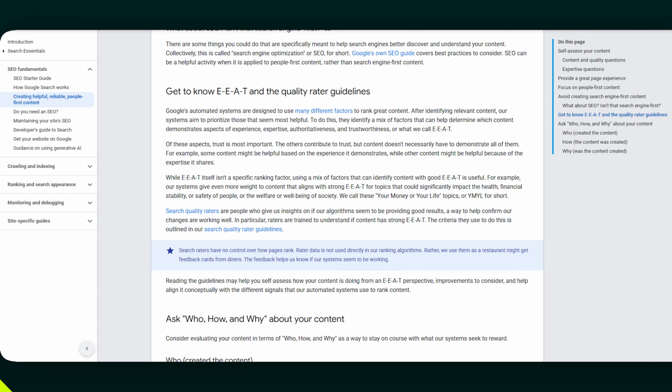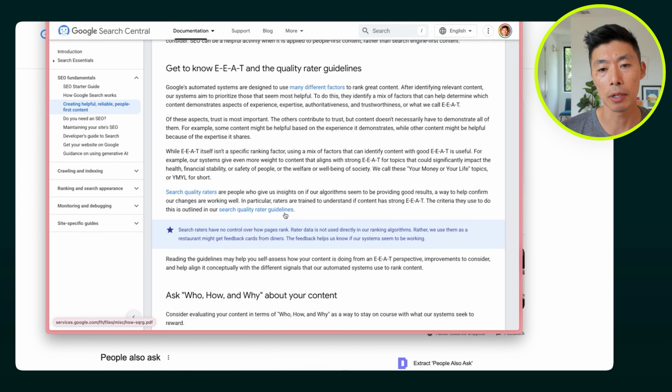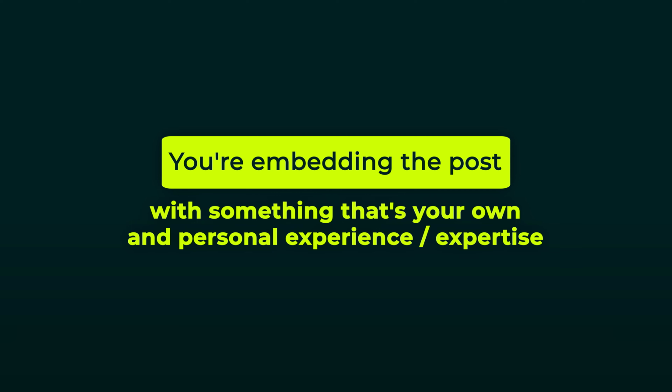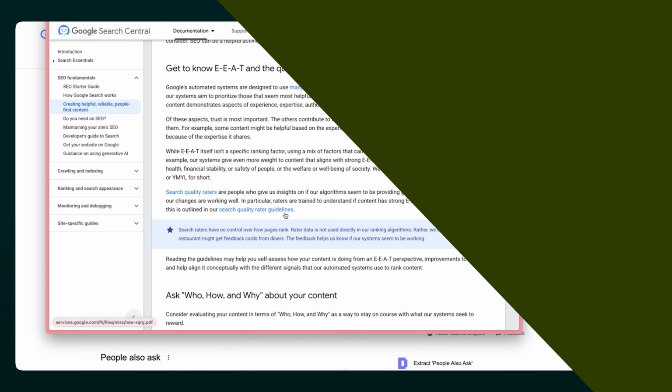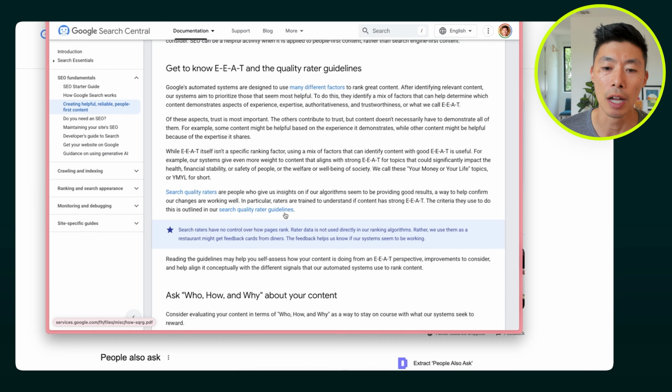which is basically like a one-shot prompt where you're saying, write me a blog post about employee advocacy, and then it's creating the post. But ideally, you are evaluating what's currently ranking for that search query, how you're going to differentiate. Then you can maybe combine those factors. And then lastly, which is most important, and this is maybe where you're moving away from automation and AI, is you're embedding the post with something that's your own personal experience or your expertise. Maybe it's proprietary data, or maybe it's a case study, but something that's different.